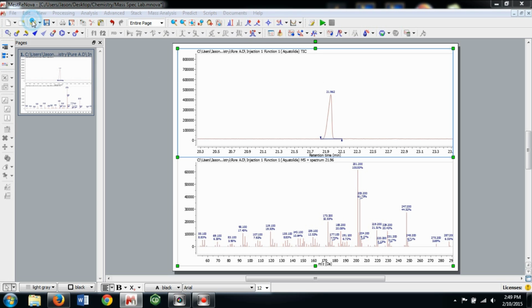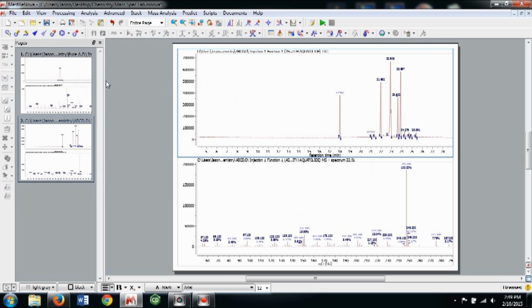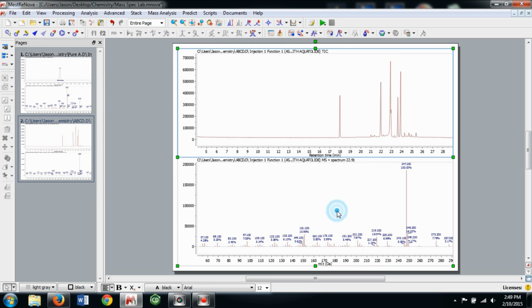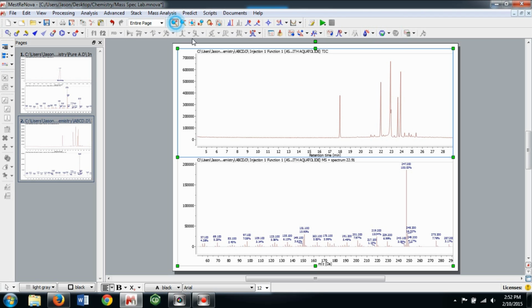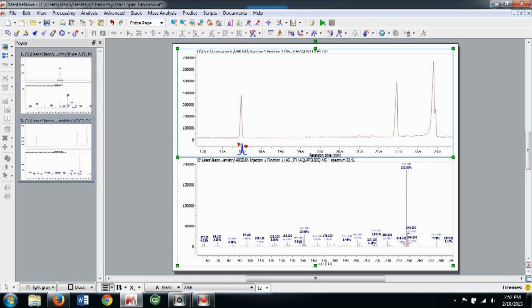When you open a mass spec file, MNova automatically picks peaks. You may need to clear out the auto peak picking in order to properly analyze your data. To do this, right-click on the spectrum and left-click on Clear Peaks. You can find the same command in the toolbar or in the Mass Analysis menu option under Peak Detection. To add a peak, right-click on the spectrum and select Add Peak, or find the command in the toolbar or in the Mass Analysis menu under Peak Detection, as before.